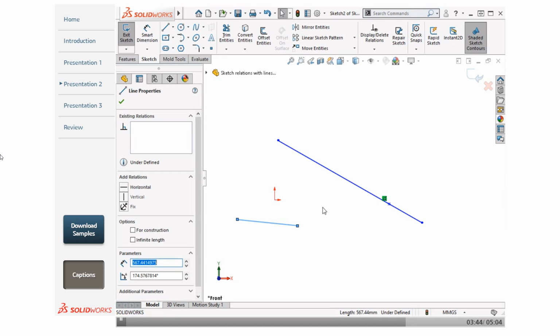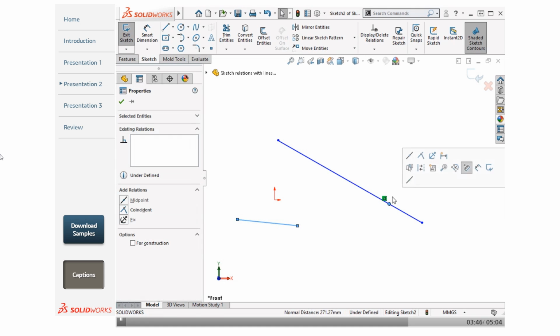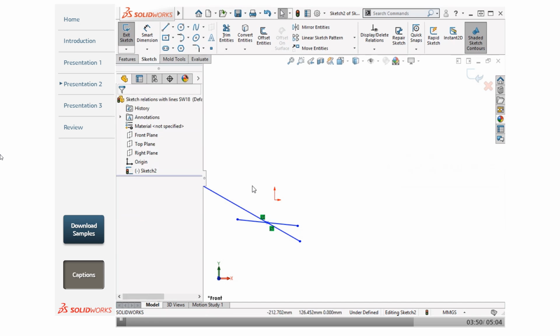And I can add a midpoint relation between this point and the other line. The lines update and intersect at the midpoint. I'll undo the relation as well as the point added to the line. The last type of sketch relation I'll demonstrate in this video is the symmetric sketch relation.